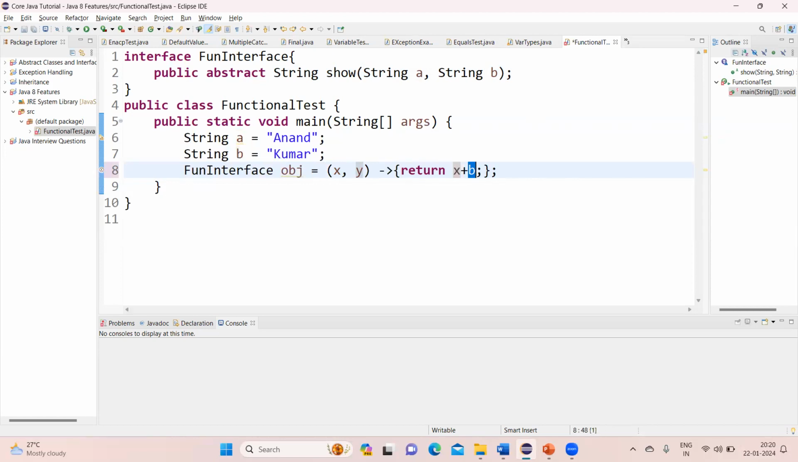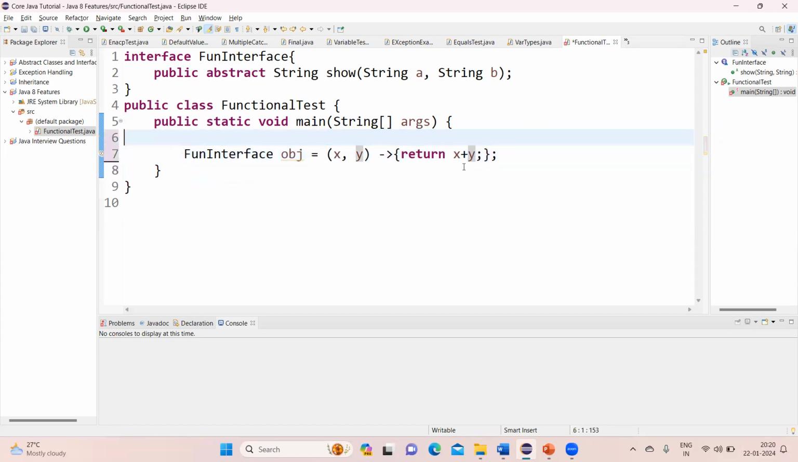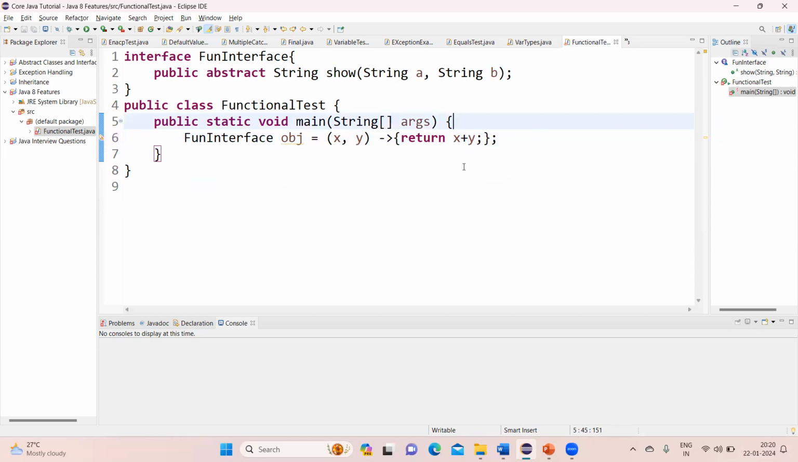x plus y. So like this, you can implement the lambda expression. See here, x comma y. Return x plus y. So here, you are implementing it as a lambda expression. Take up to this, which accepts two parameters x comma y, and returns x plus y.